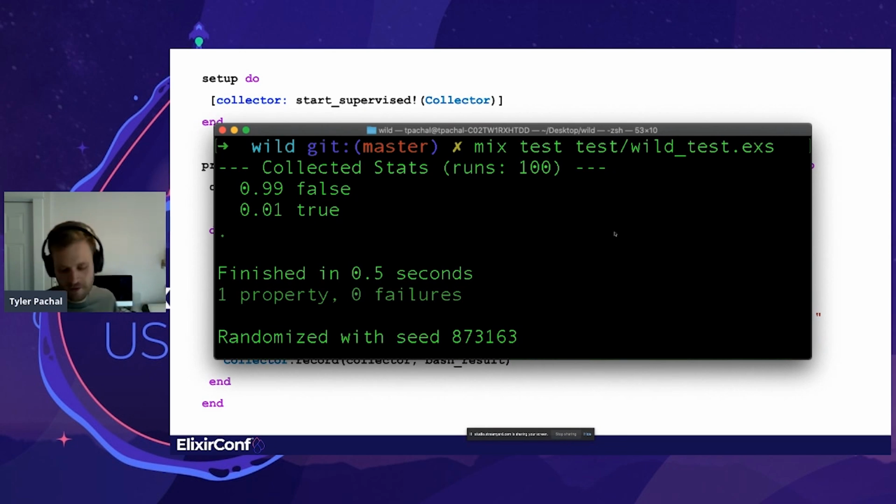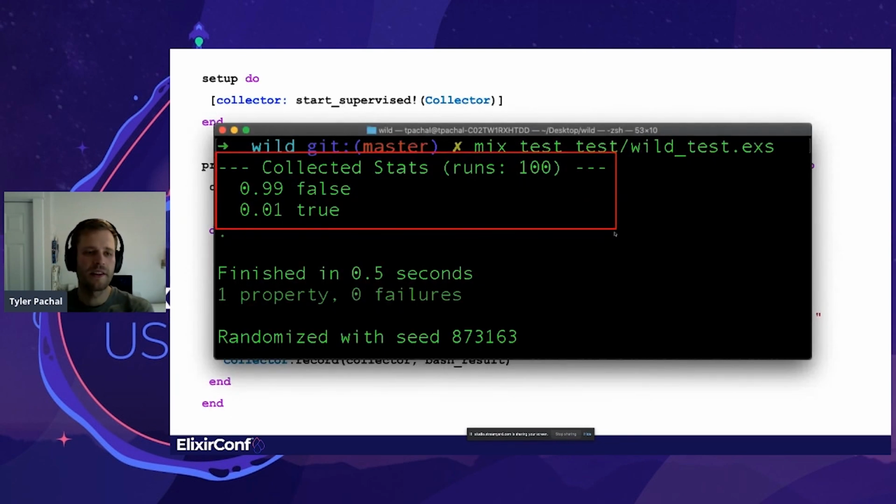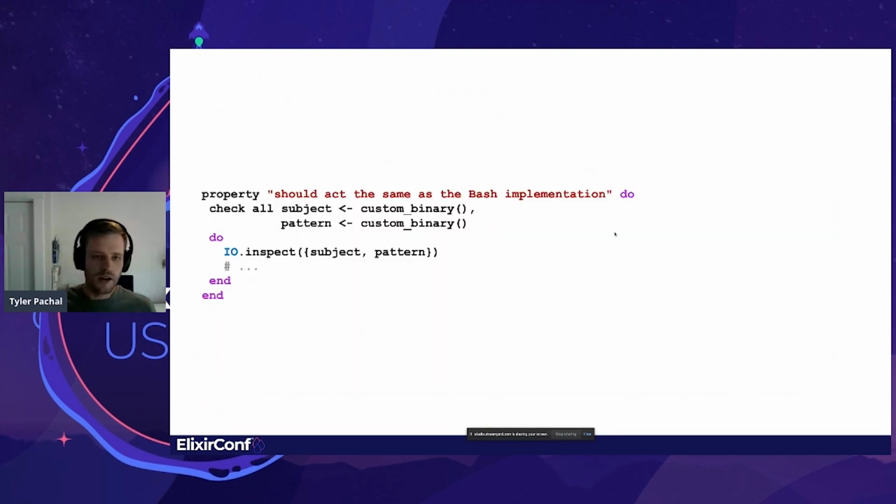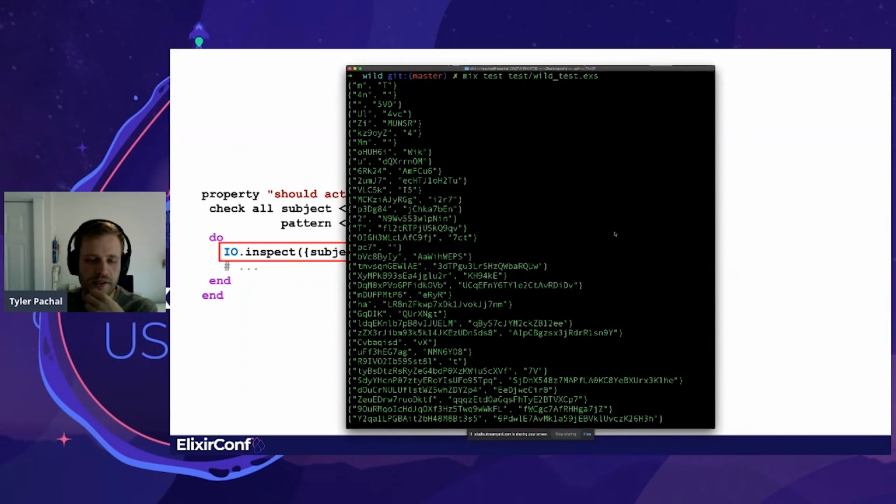And I went back and looked at what the true case was, and it just so happened that the generator generated an empty string for both the pattern and the subject, and two empty strings matched. And every other case didn't match. So here's just another run. In this case, none of these would have matched, because we can see the subjects are on the left, the patterns are on the right. And it's not surprising that two completely random strings didn't happen to match.